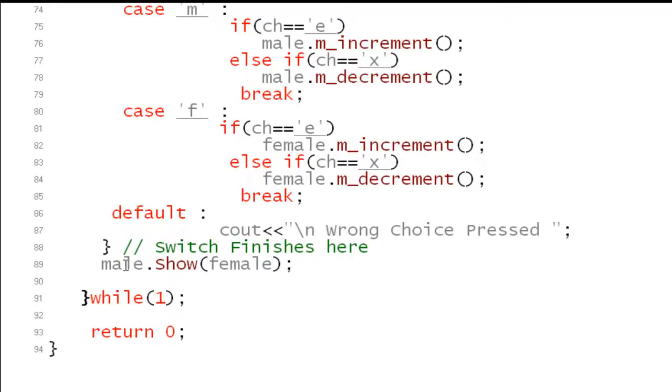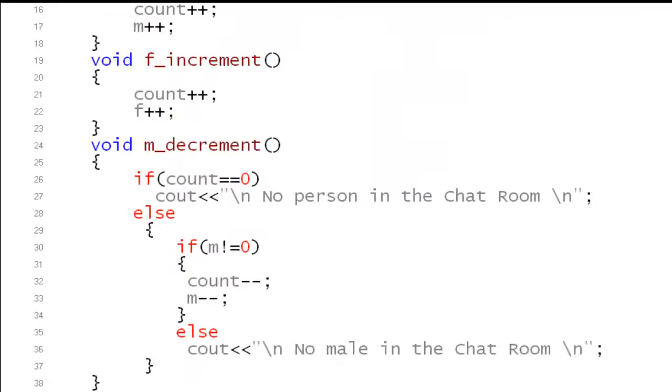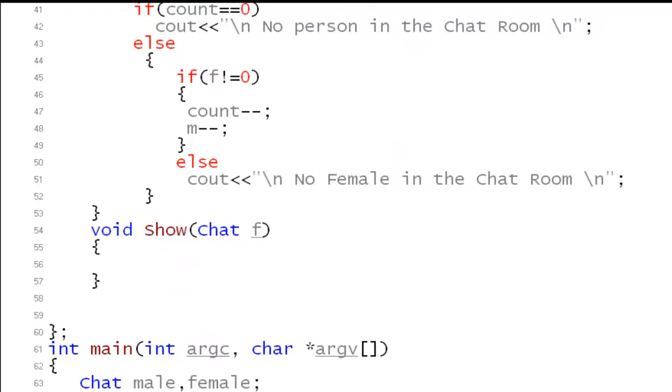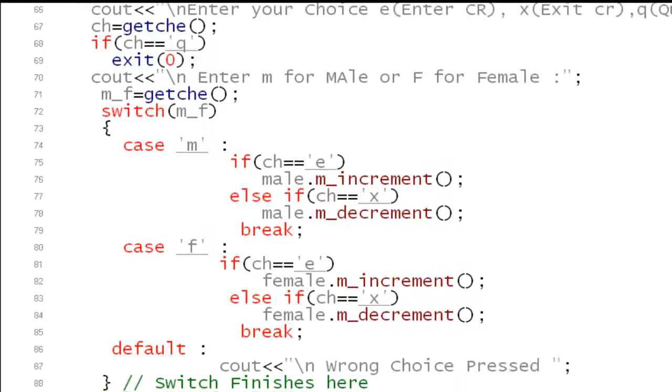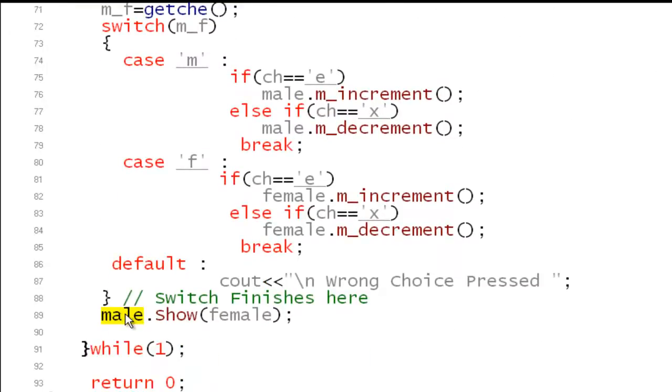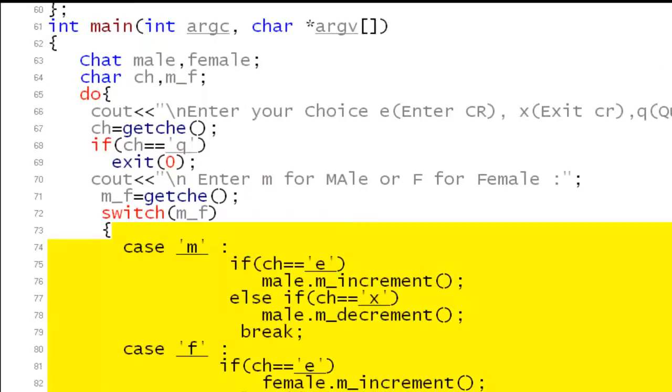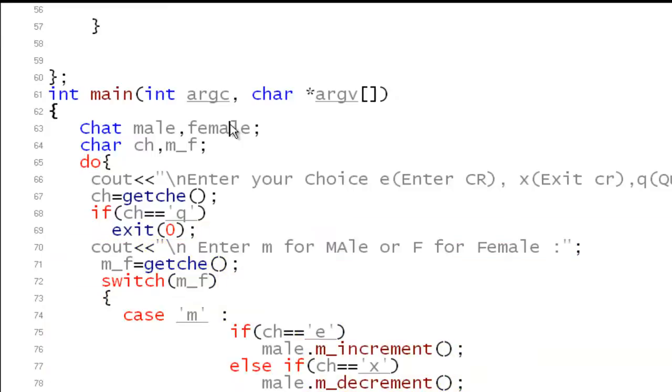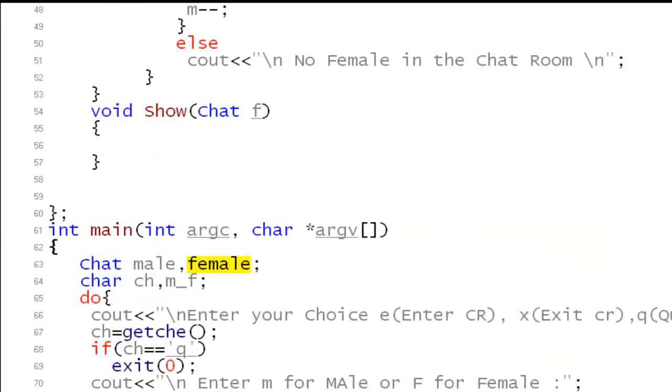Now what about this function? This function is actually the male's function. I'm calling this function, the show function, which I haven't written yet, and the object which is calling is the male. I am sending an argument to this function as a female object.